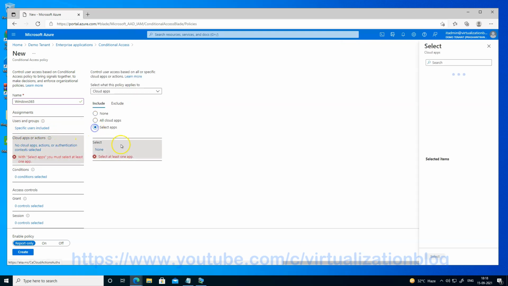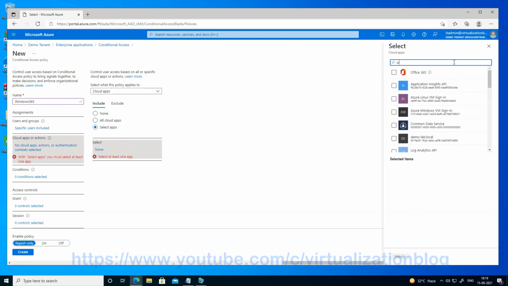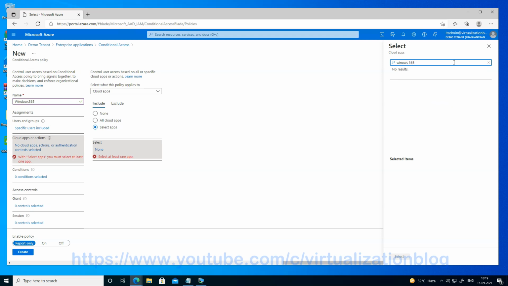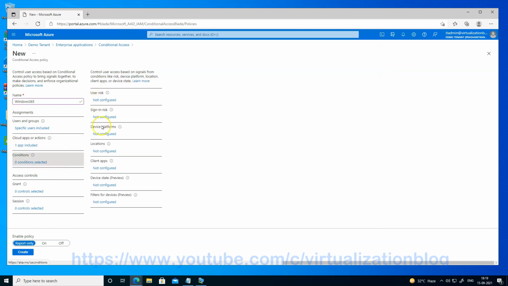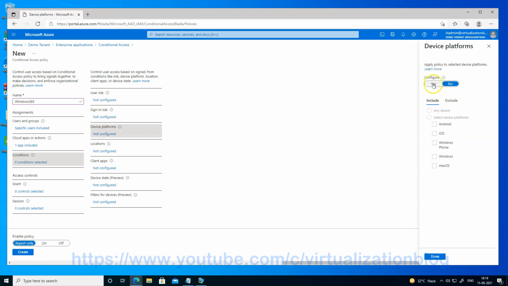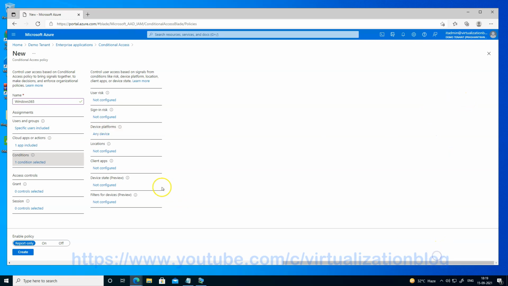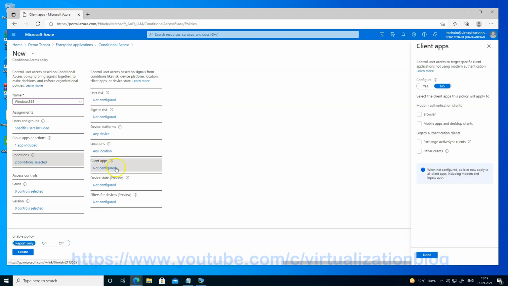Let's select the cloud app now, select the app, and search for Windows 365. Select. Now the condition. Let me do it for the platform, and it is for any platform. Location, choose any location, and configured apps: browser and mobile apps and desktop clients.